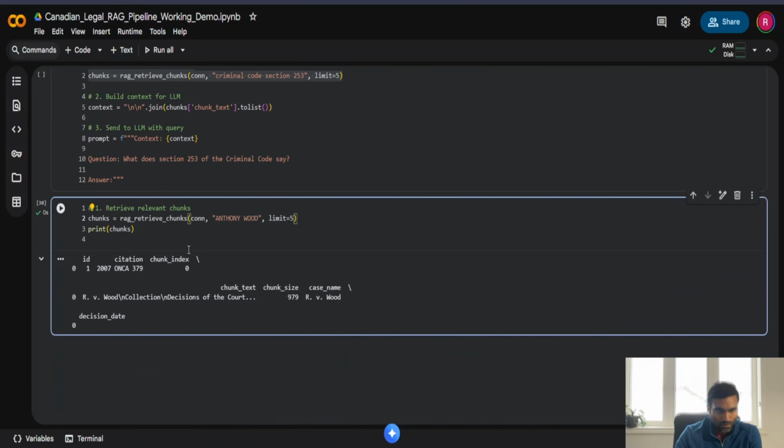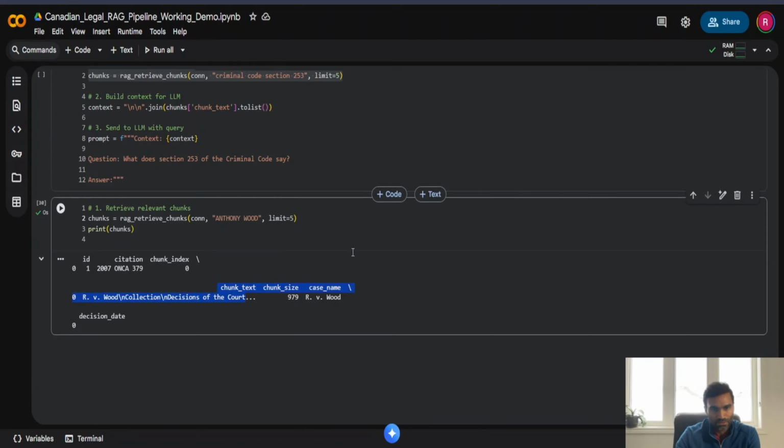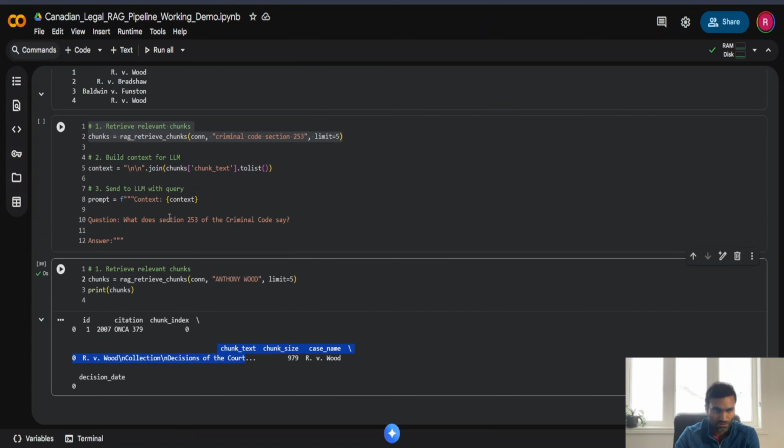Yeah, we just asked to retrieve chunks having this name, Antonia Wood. It perfectly went and retrieved the details. Okay, so this is the citation, and the chunk index is 0, and then we get the chunk text. This one we can send to the LLM and ask questions based upon this particular chunk context.